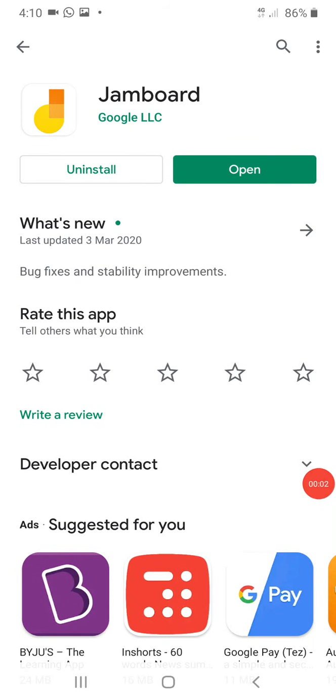Hello all. Today we will see an application Jamboard which is supported by Google.